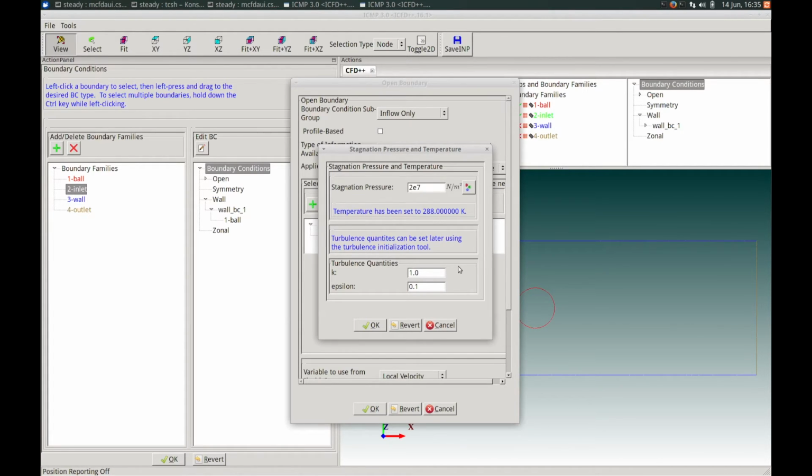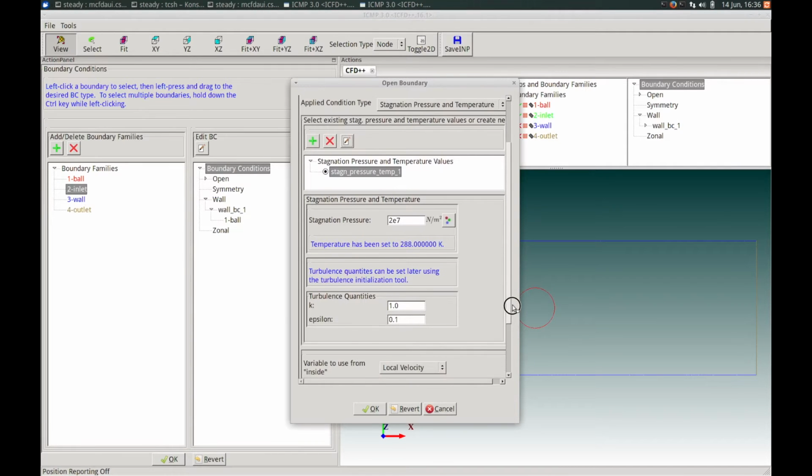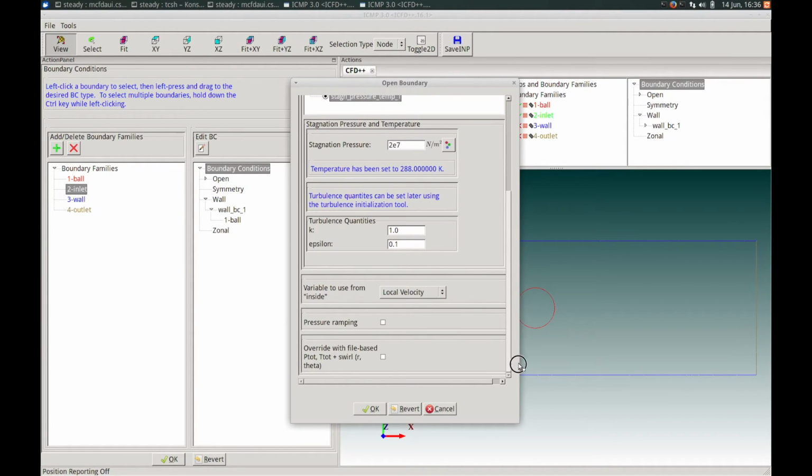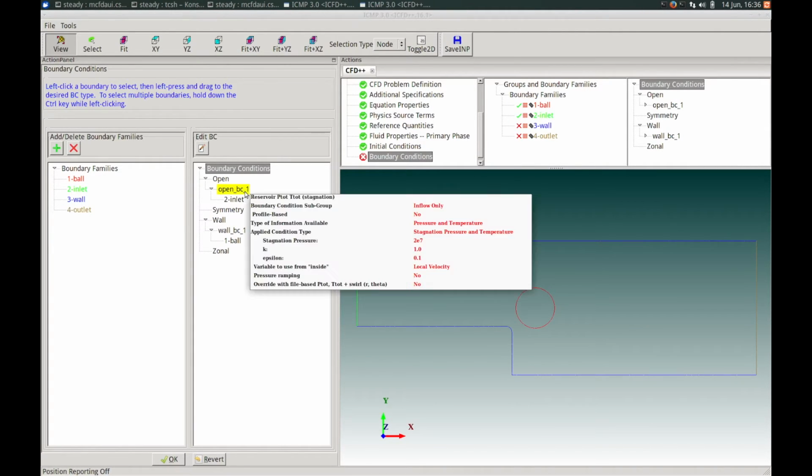The turbulence quantities will again be initialized in a later panel. Let's click OK to confirm. Scrolling down, we are not going to be applying any additional modifiers that are shown in this panel, so we can click OK to confirm this setting. We can review the inlet boundary condition by placing the mouse on the OpenBC tag.